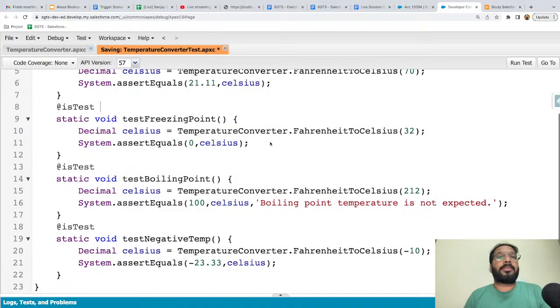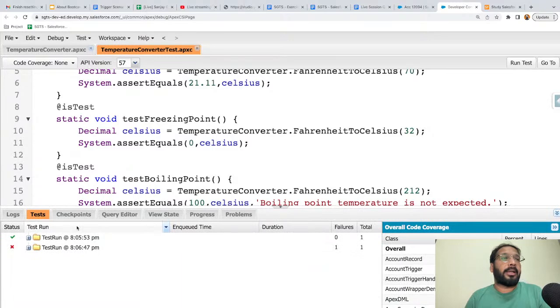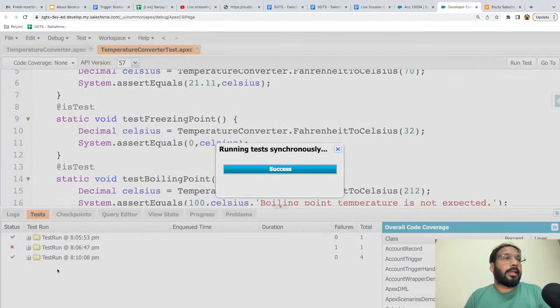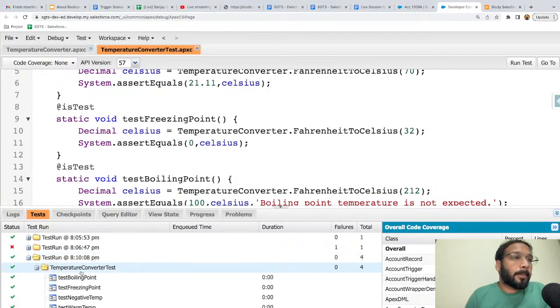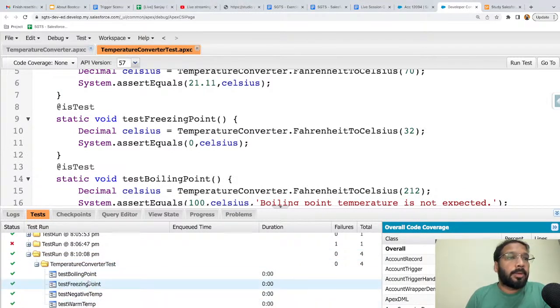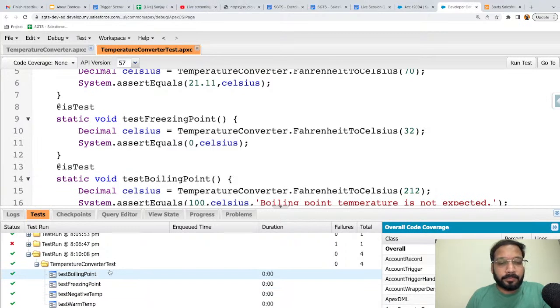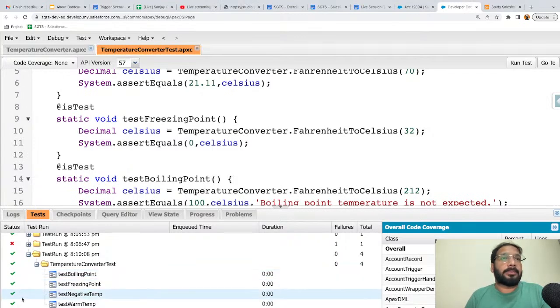Okay, so now I'm just saving it so that I can run all four methods. I'm just expanding, and clicking on run test, and here you can see a total of 4 methods are executed. So this time total is 4 because 4 methods are there. If we expand, here we can see the total number of methods is 4. Right, so 4 methods are available here and every method is passing.